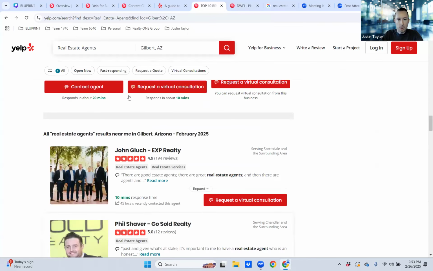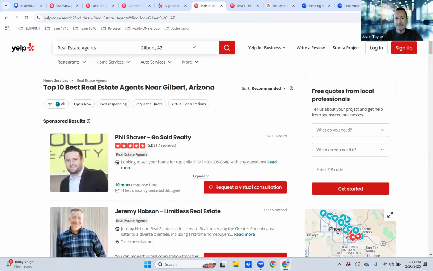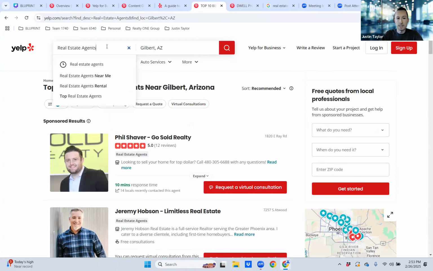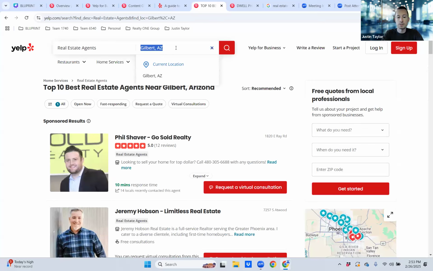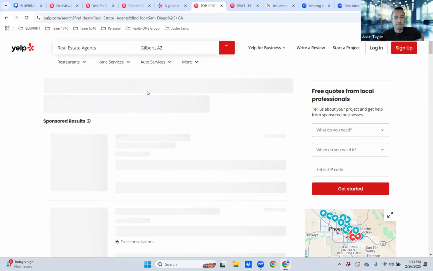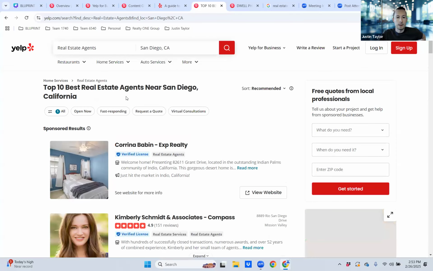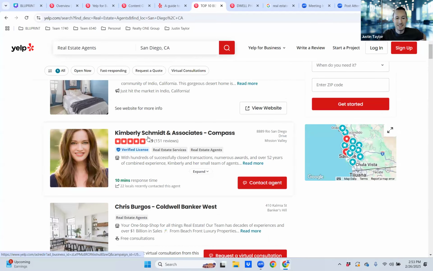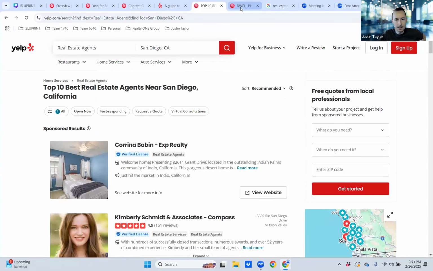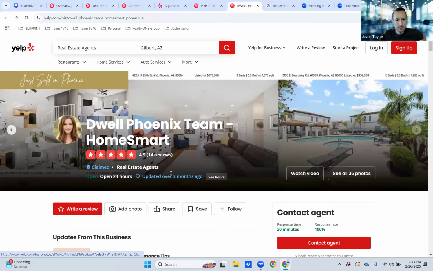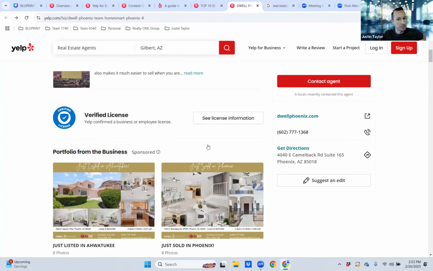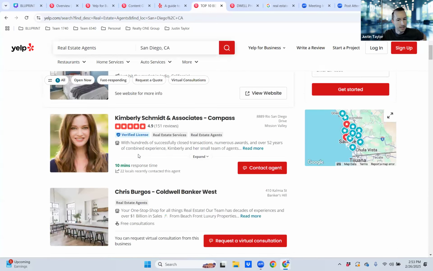So if I come over here and I'm acting as a consumer and I am looking for real estate agents and I put the market, so let's do San Diego. I got to give my San Diego people some love. Okay, and it's going to show me the sponsored ones at the top. Interesting that it's still showing that. Doesn't that look like the same person that was in Gilbert? Maybe she's licensed in multiple states.